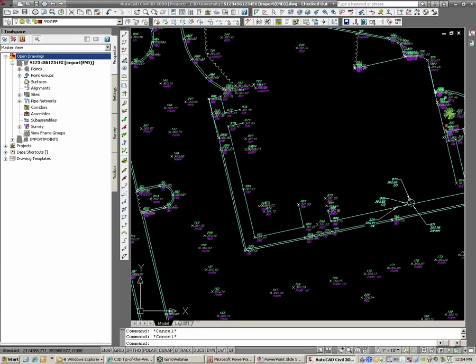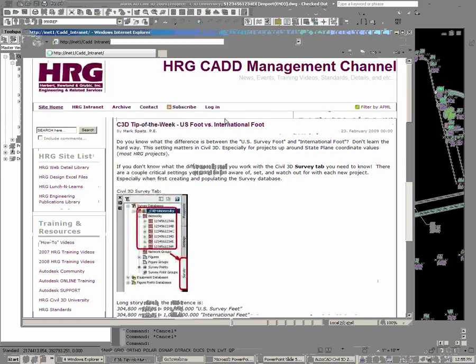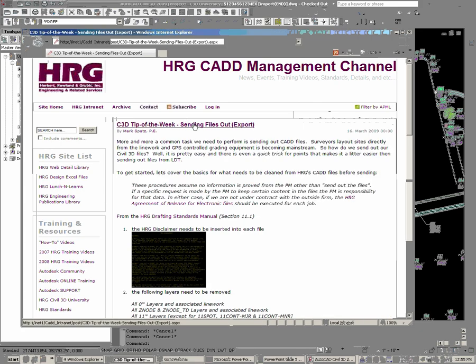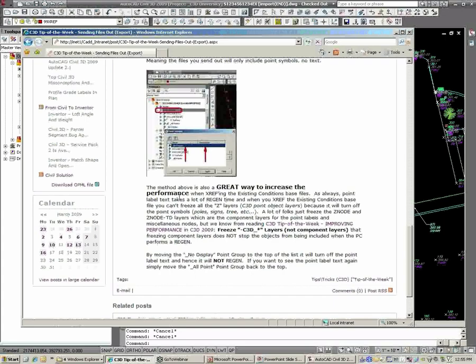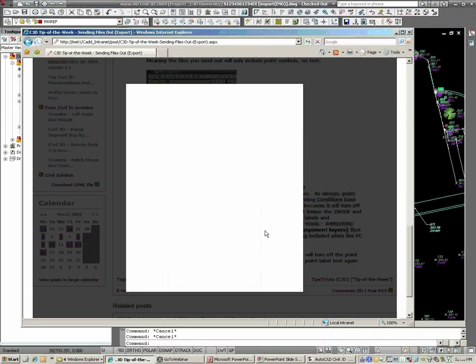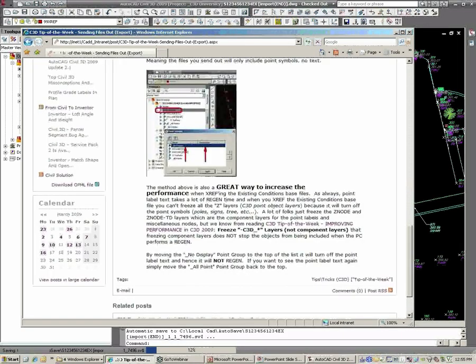Next question. The next thing I'll leave everybody with is very similar to the topic I just posted on, and I know I got it out a little late this Monday, but it's about importing or exporting files. If you go down to the bottom, there's a tip about a way to increase performance using points. What you can do in this situation is use this no display point group style. If you move that to the top, I'll show you here in a second. I'll talk about this and then we'll sign off.